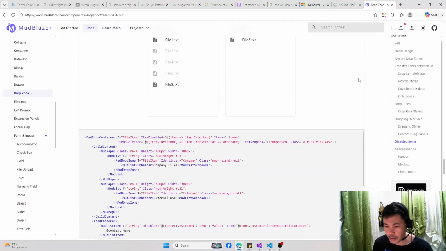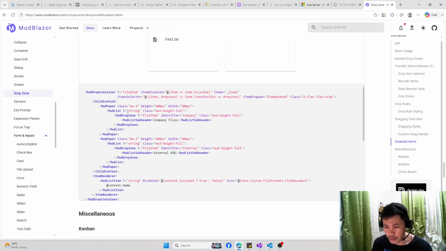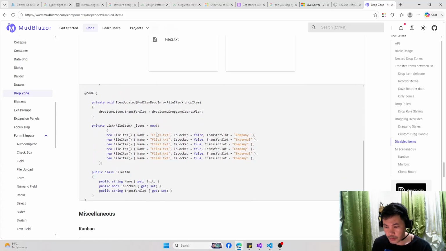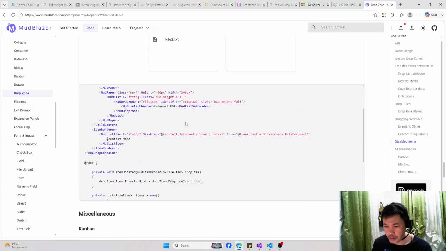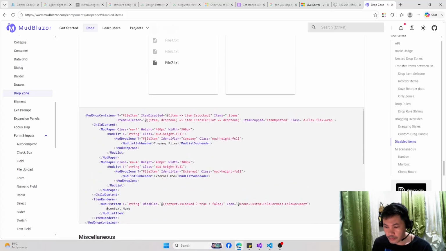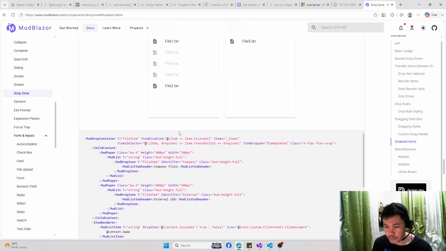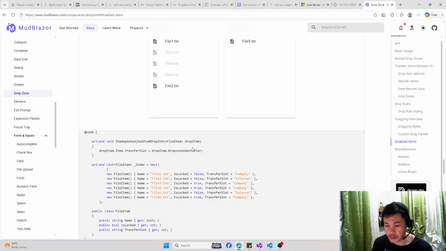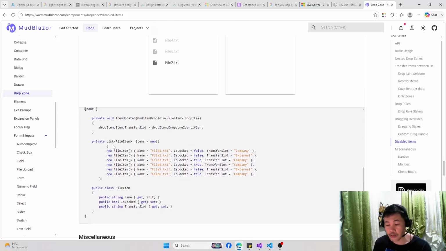Let's look at the code quickly. All right. So where do you set that? Item disabled. Okay. All right, so it's here. Item disabled. Okay, so this one is based on, if an item is locked, say okay. So based again on the source items. So yeah.